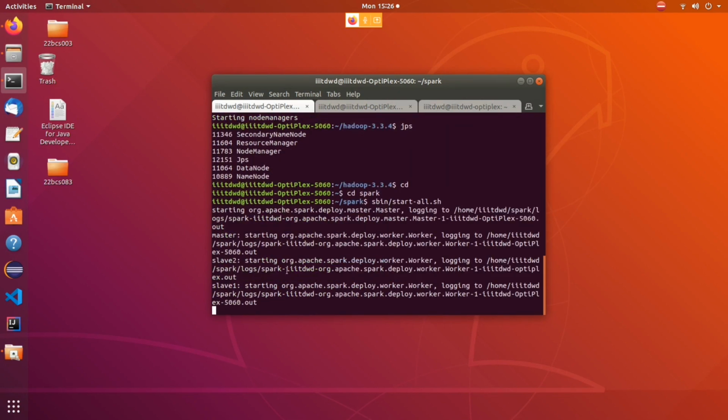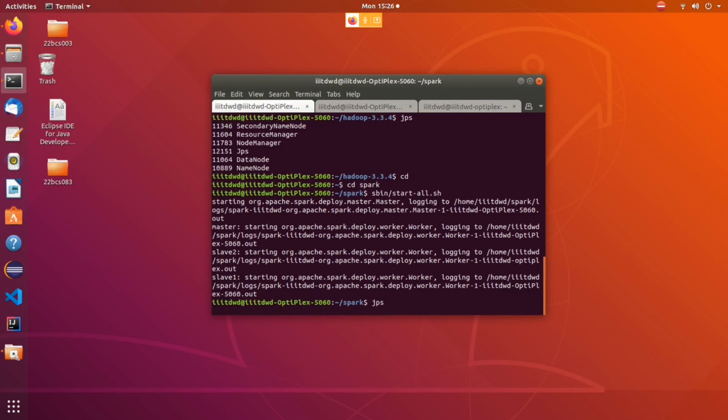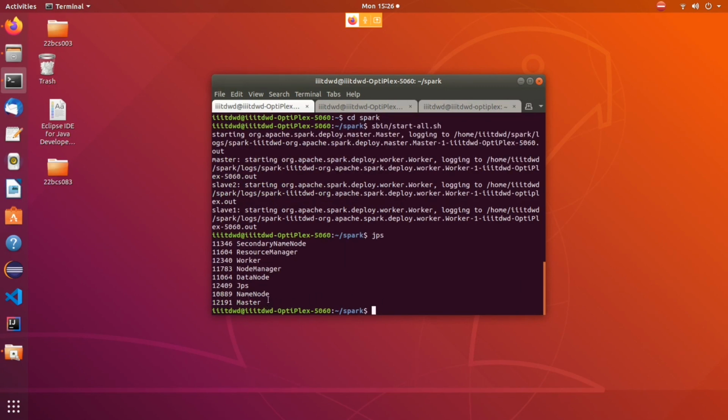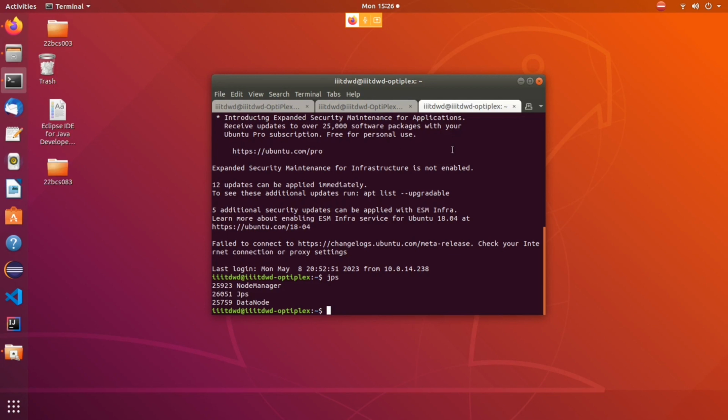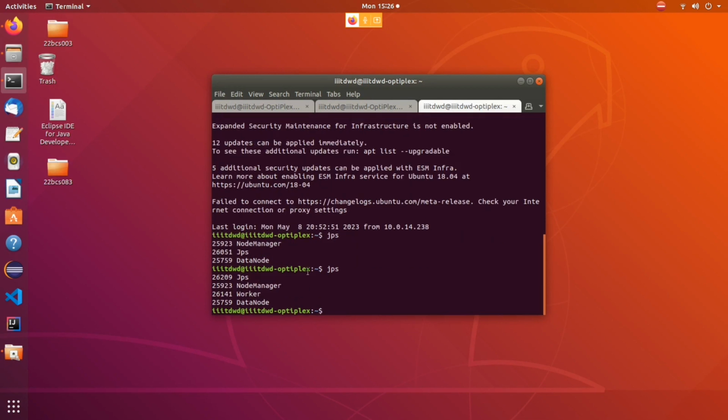To start the Spark cluster, go to the Spark directory. Start Spark from sbin as sbin/start-all.sh. This will start the worker and master daemons in the master node as Java processes, and just the worker in the slave node. This shows our PCs are connected in the Spark cluster.